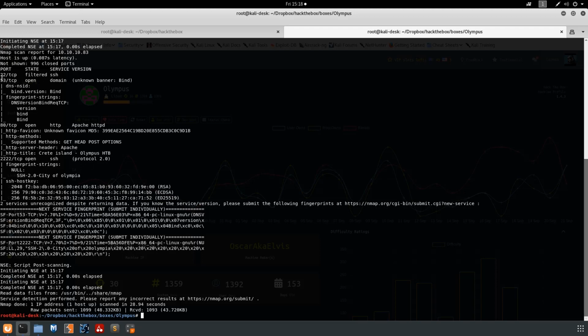Now we also notice that 22 is in the filtered state, so that's something we can pay attention to later also. That means that it is responding, but it's basically giving reset packets right away, so it's letting us know that we're not allowed to talk to it. Or sorry, I actually just told you the wrong way. If it's filtered, I believe that just means it's dropping it. It's not replying at all, versus closed, where it gives us a reset packet.